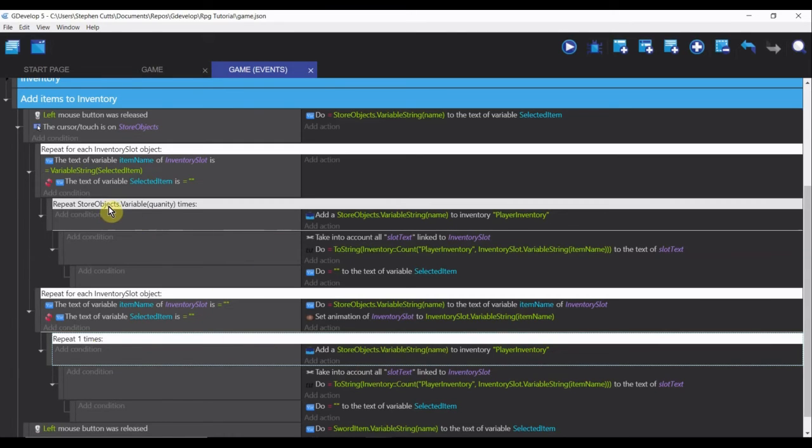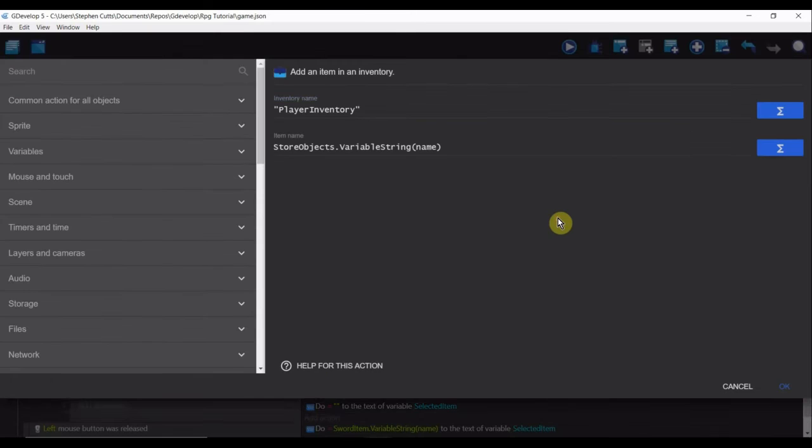Okay, so once again, click on this. You would type store objects dot variable. Make sure this is a capital V. Your parentheses is right here, and that variable that we created in our store items called quantity. Okay, then now we want to add that store object or that item to our player inventory. So let's go ahead and click on this.